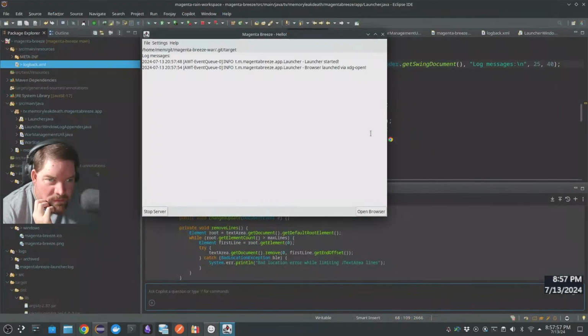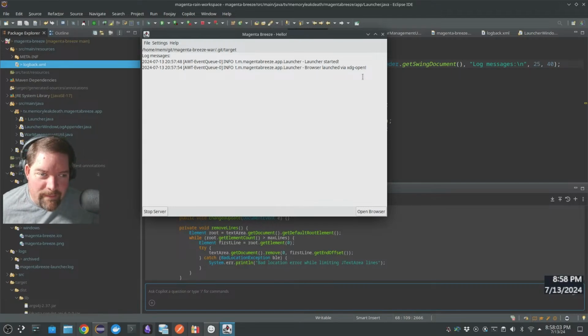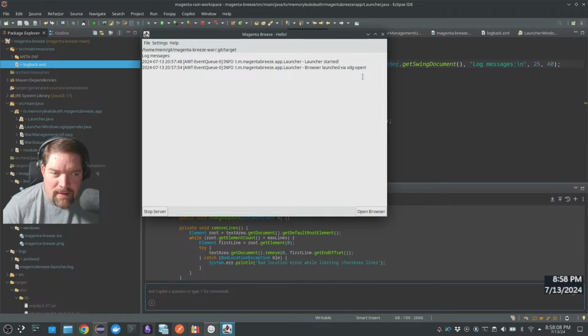All right, if I open a browser. Browser launch, actually have it. Cool. All right. Bam. We're showing log messages now. Sweet. Now all I have to do is put a scroll bar on it and limit it to like 1,000 lines or whatever, so we don't blow out memory.